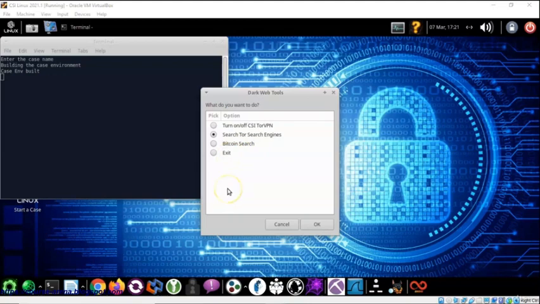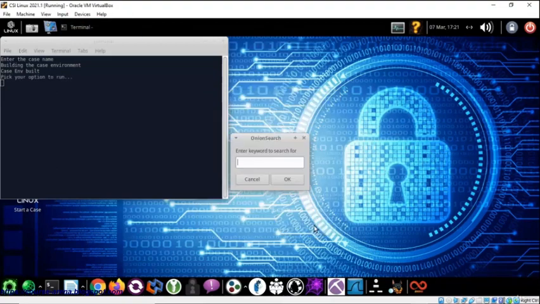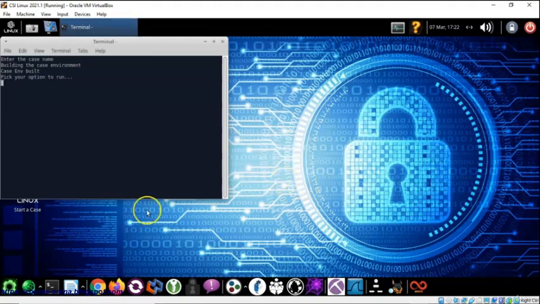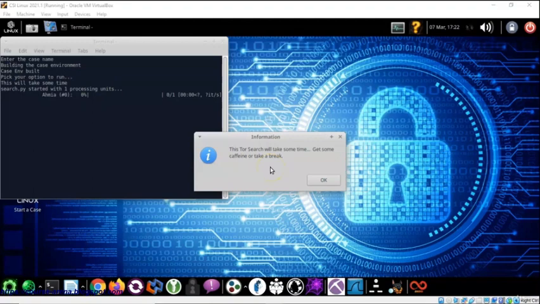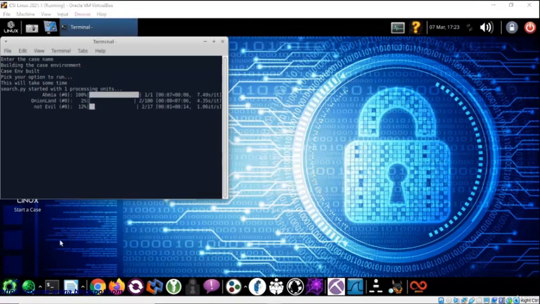So if you'd just like to do a search for Tor search engines, you can just select that option, press OK, and enter a keyword to search. So I can type in guns, I'll hit enter or OK, and it pops up a little bit of information letting you know that it's going to take some time. Press OK to that. So regardless of what you're looking for on the dark web, you can use the dark web search utility and you can pull it up using a number of different search engines.